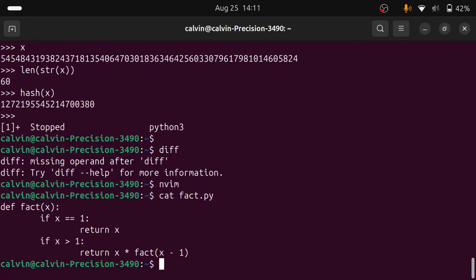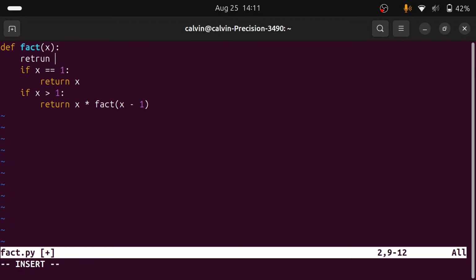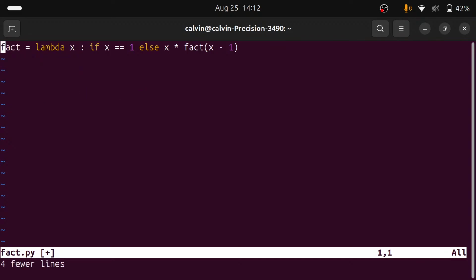Okay, so that's there. And then I'm going to make a new version of this. We'll just open up fact.py again. And I think I want to put this in one line because that's the type of person I am. So we're going to return x if x equals 1, else x times fact x minus 1. I mean, if we're going to do that, it might as well be a lambda expression, right? So lambda of x is that. We're just going to call this fact equals lambda of x. I'm going to delete the rest of the file.